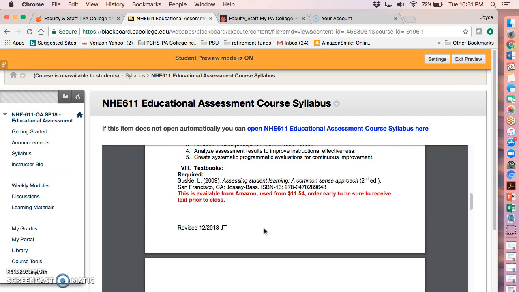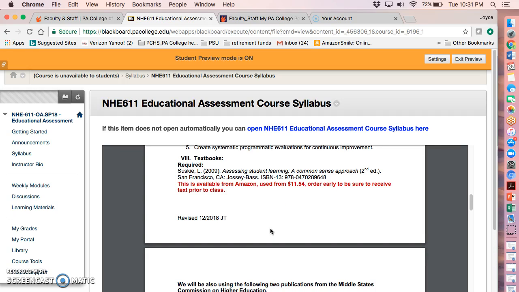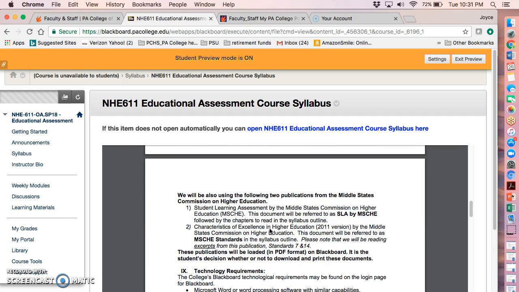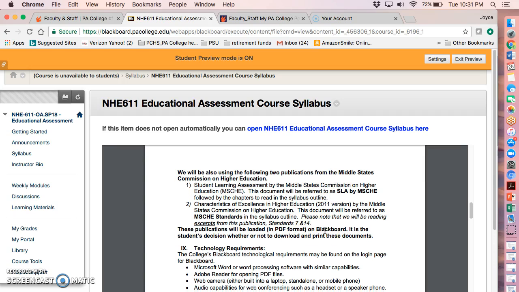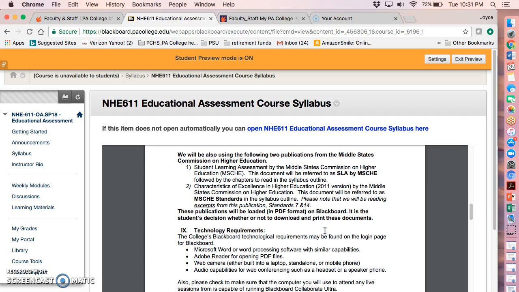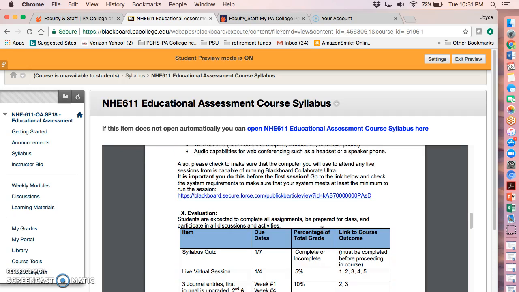There is a required textbook, which is Suskie, Assessing Student Learning: A Common Sense Approach. Fabulous textbook. I have a pic of it in the link I just showed you. Very reasonable from Amazon. You can get it as cheap as $11. There's also 2 required documents called the MSCHE documents, Middle States Commission on Higher Education. One is the SLA document and one is the Excellence document. And there are PDFs that you can just click and download. And this will be something you want to do before the course starts.